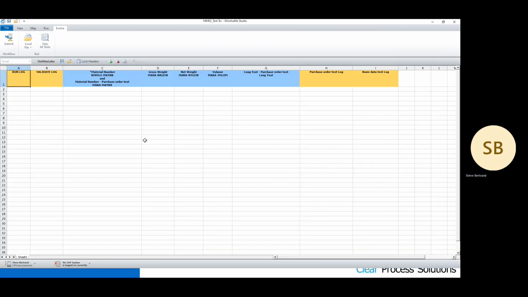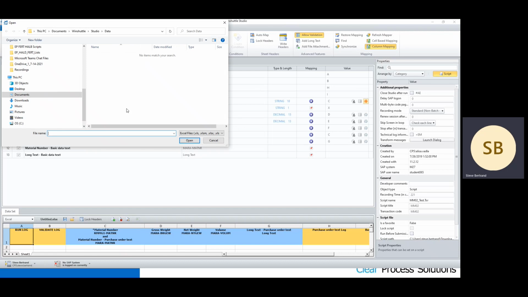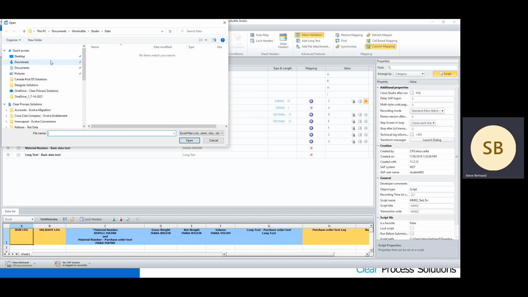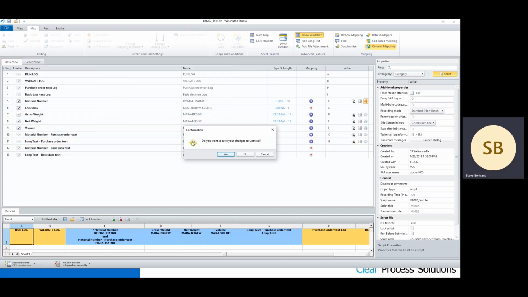select Open. Next, you'll want to click on the Map tab, and then select Open a different data file. This is where you'll select your downloaded data file that we just modified. In our example, it's under Downloads. Select Open. You'll get a confirmation pop-up. Do you want to save the changes to Untitled? Just select No.